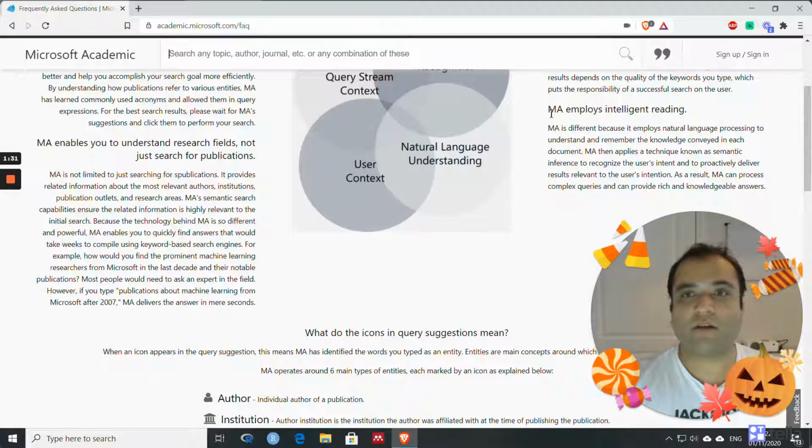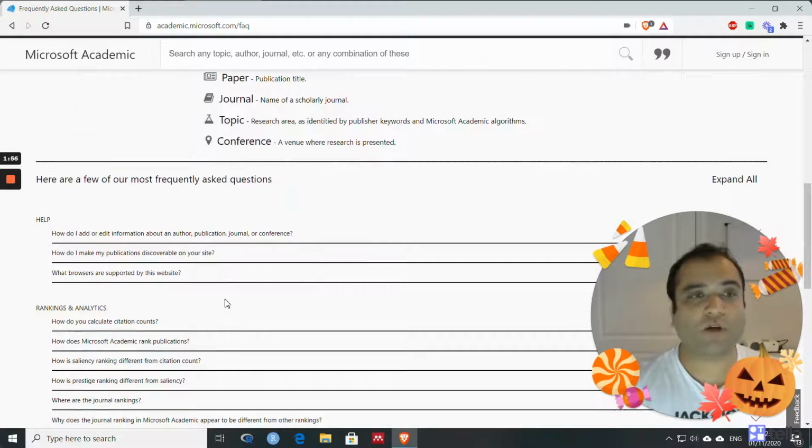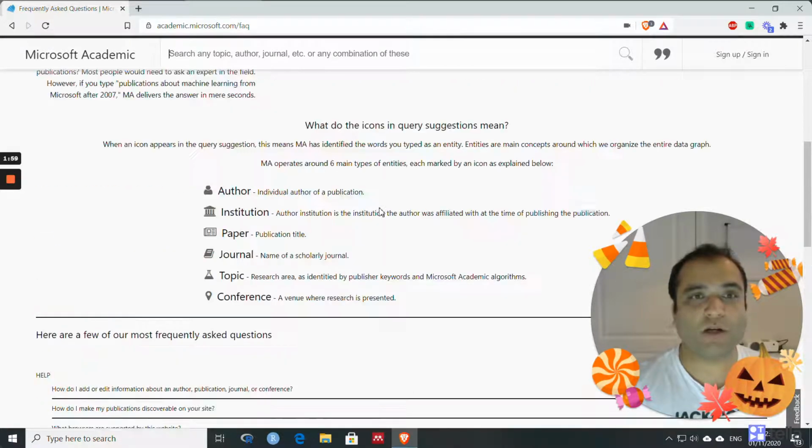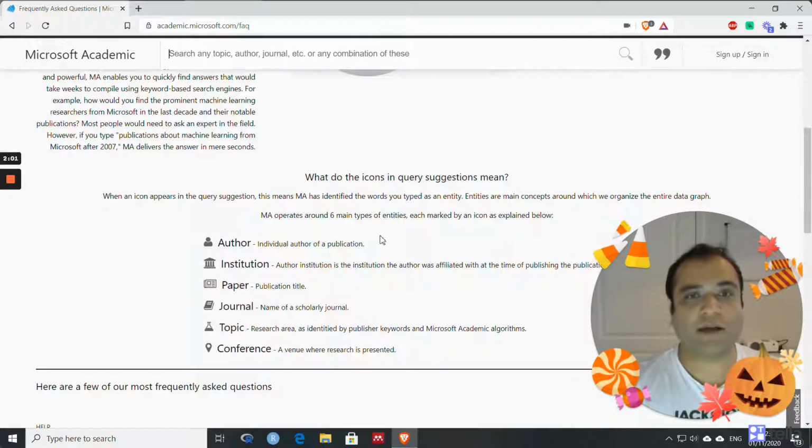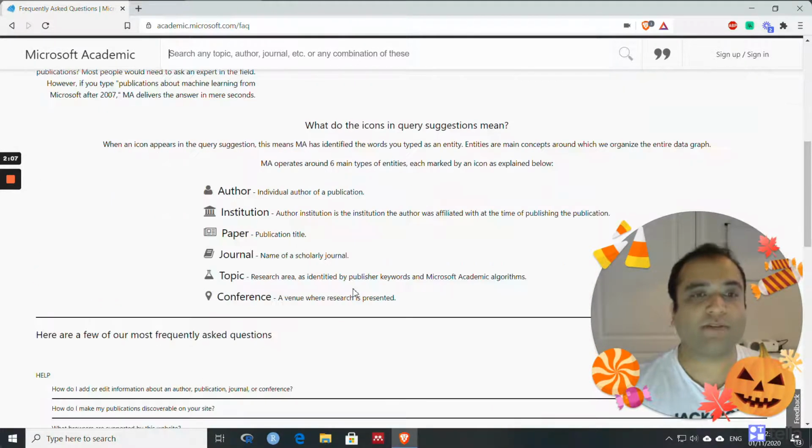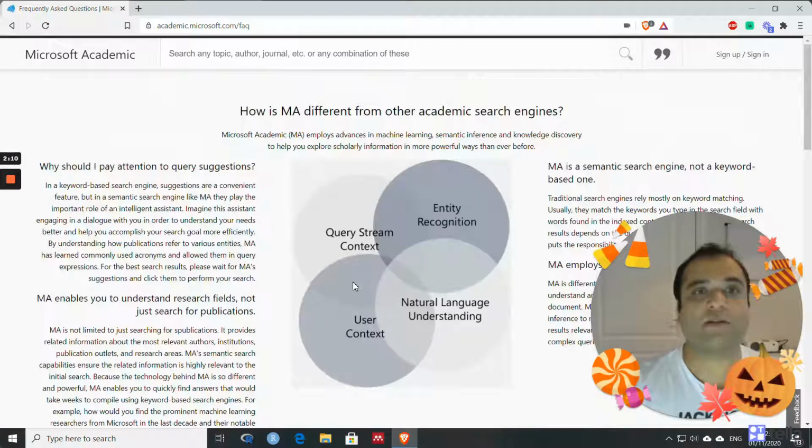The Microsoft Academic site itself says that it employs intelligent reading, which is natural language processing, to understand and remember the knowledge conveyed in each document, and applies a technique known as semantic inference to recognize the user's intent and to proactively deliver results relevant to the user's intention. There are lots of things that you could do, and I would recommend you go through the blog post and frequently asked questions to understand a little bit more. But let's have a quick demonstration of this tool and see what kind of data we can get from this particular research database.